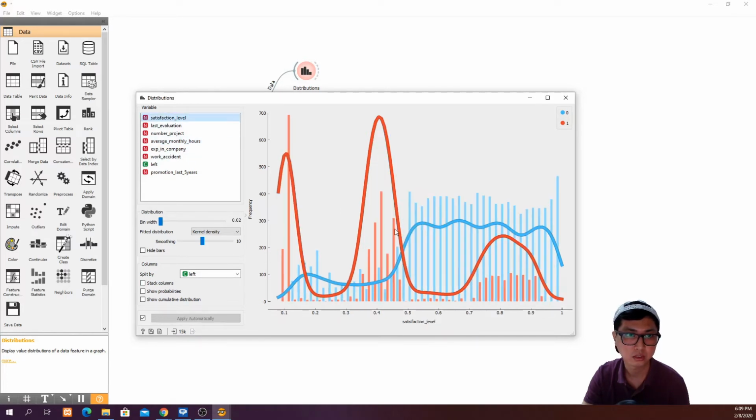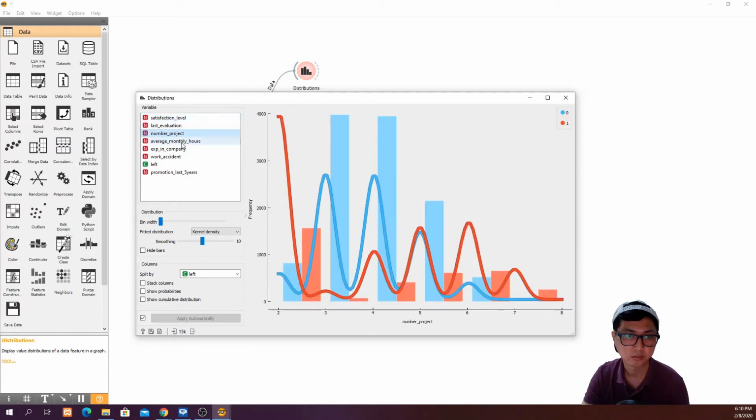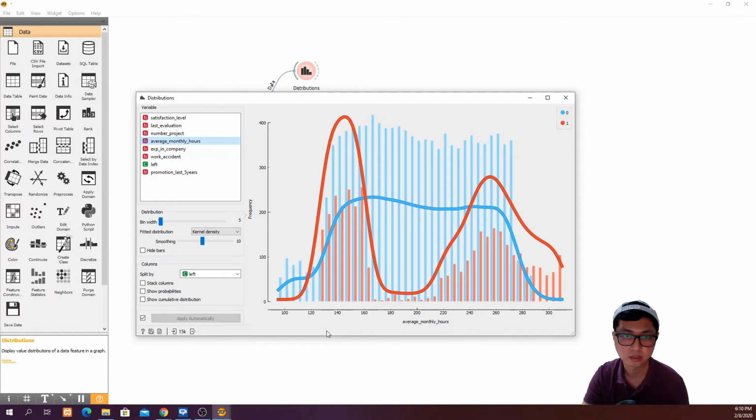So in this case, you can see that for satisfaction level between 0.3 and 0.5, a lot of people were leaving the company, and then for number of projects, you can see that 5, 6, 7 projects, a lot of people are leaving the company. Average monthly hours, you can see that between 120 and 160, a lot of people are leaving the company. Same for 220 to 300 hours, a lot of people are leaving the company.